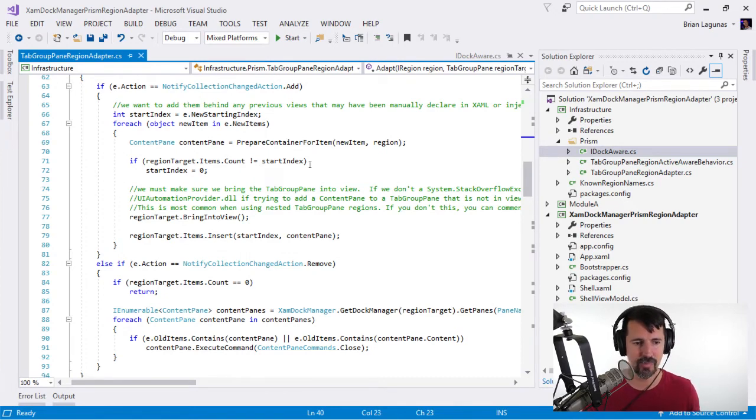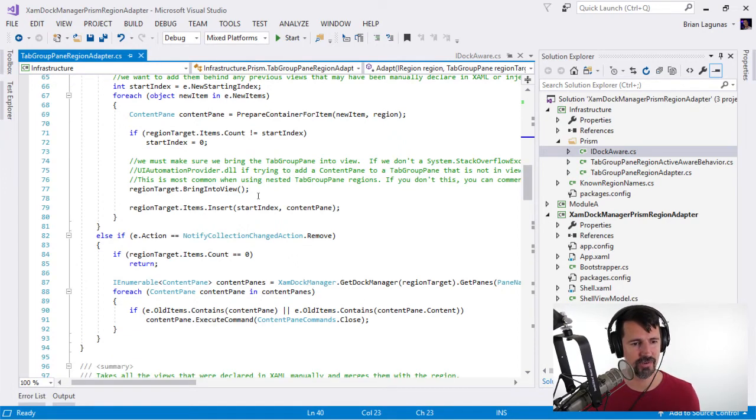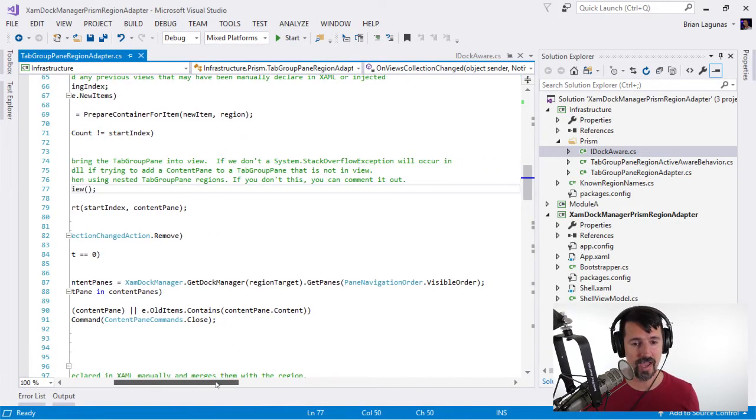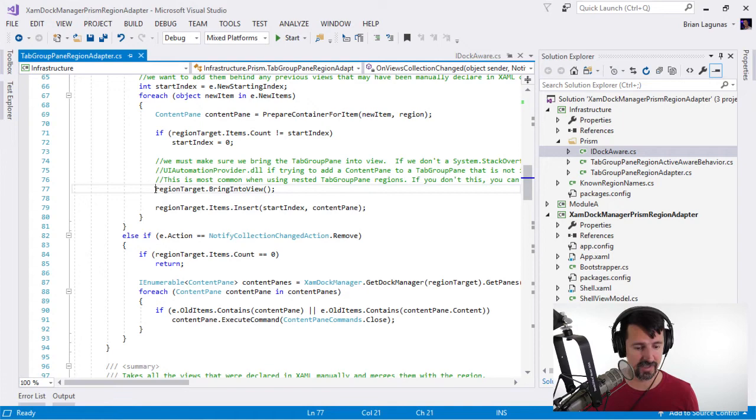Okay, keep it simple, because this is really quite simple. I actually have a note in here because there was an issue. We had to bring the tab group pane into view, because if you don't do that, I was getting a stack overflow exception. It was a weird one. Actually, let's see if it's been fixed. I'm going to comment this out. I'm going to run it again.